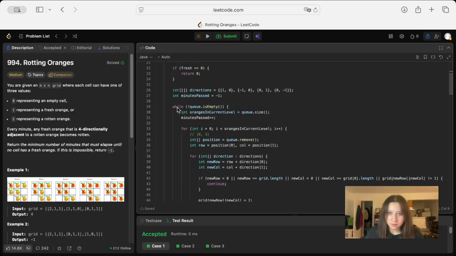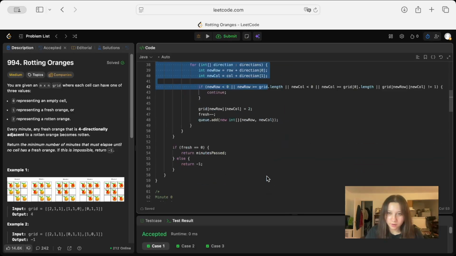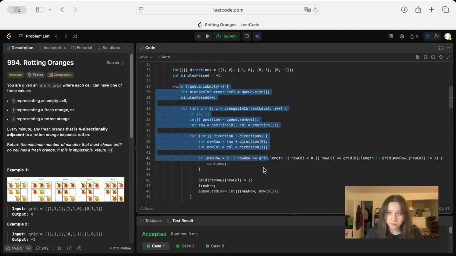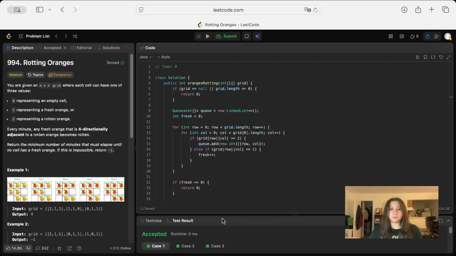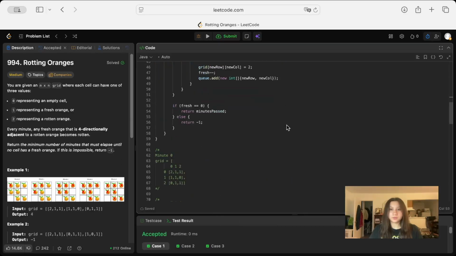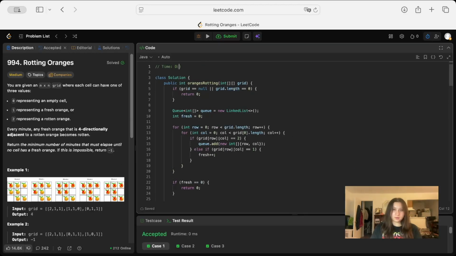And then our BFS is also O of M times N, because we're checking each of the oranges' neighbors through the entire grid. So M times N, where M is the number of rows in the grid and N is the number of columns in the grid. Okay.